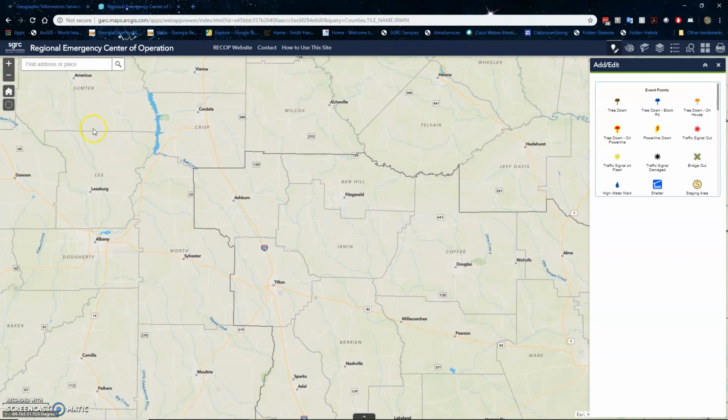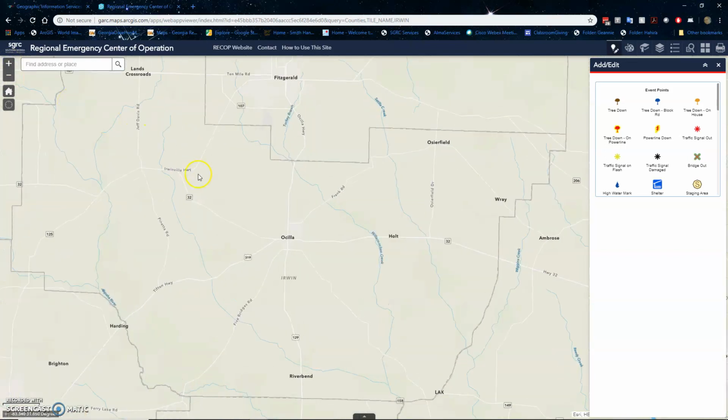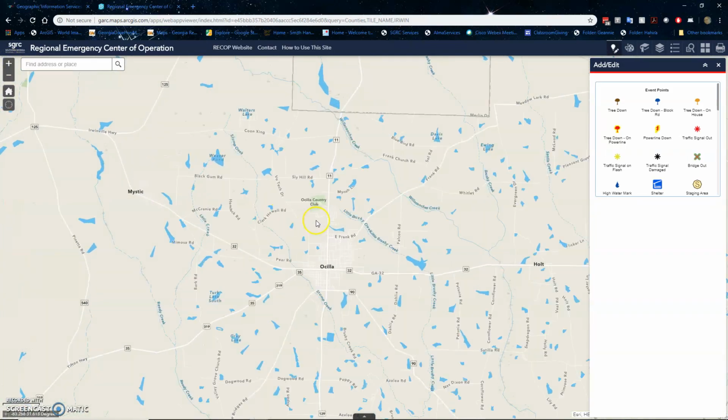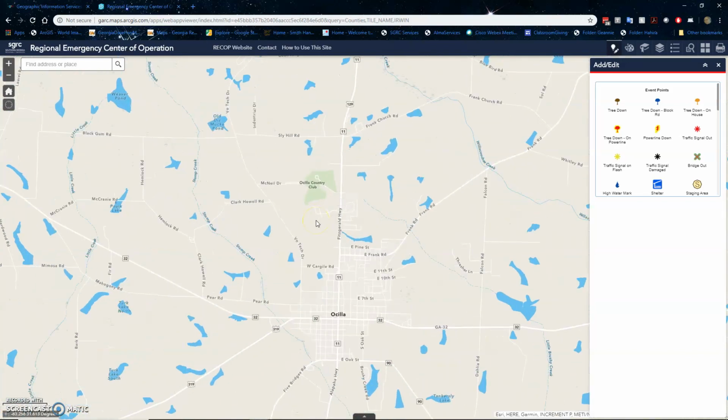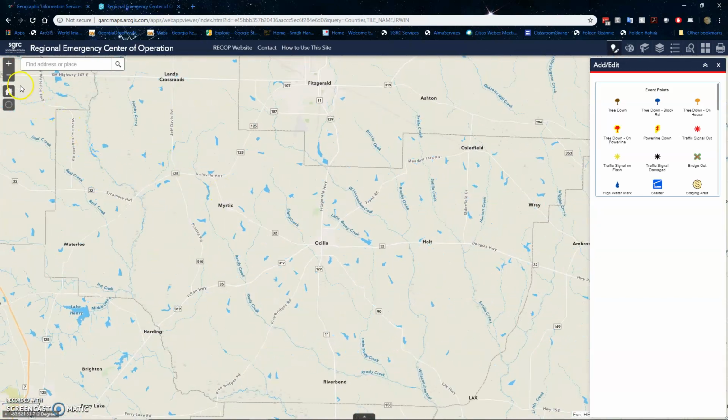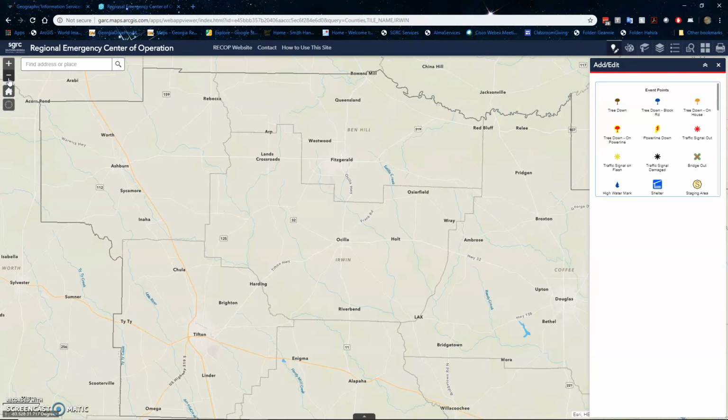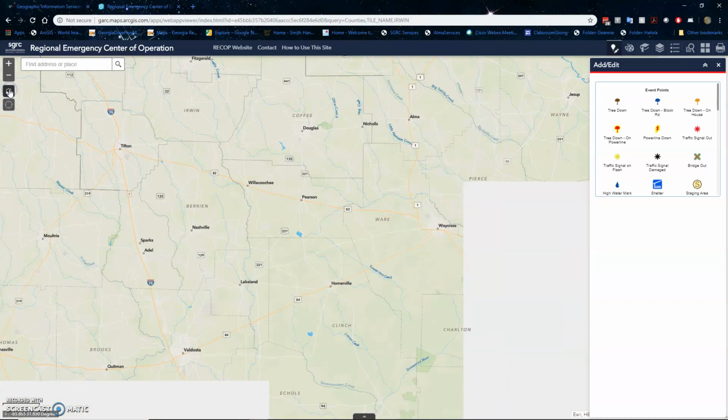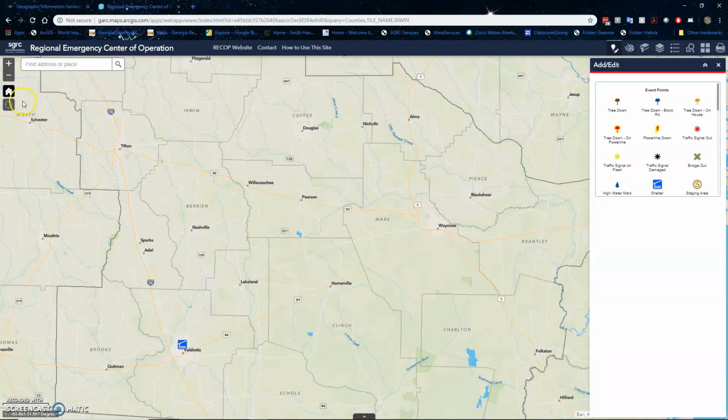In the upper left-hand corner are navigation tools and the search box. So you can zoom in at any time by pressing the plus button or by scrolling up with your mouse wheel. Likewise, you can scroll out with your mouse wheel by scrolling down or using the minus. This default extent takes you to our region. And this button here is good for when you're out in the field. It will zoom to where you're standing when you're on your mobile device.